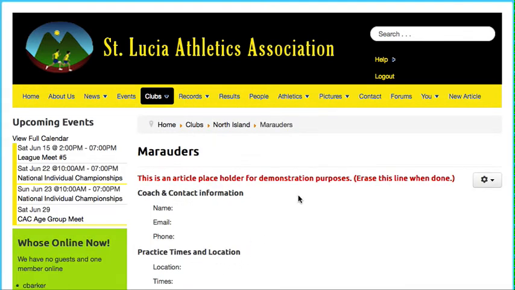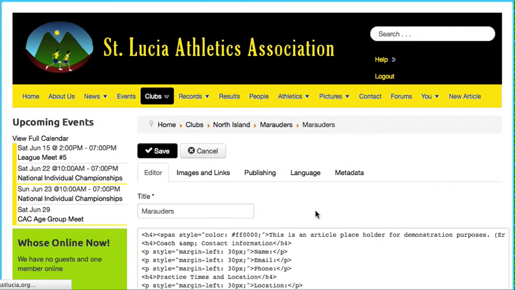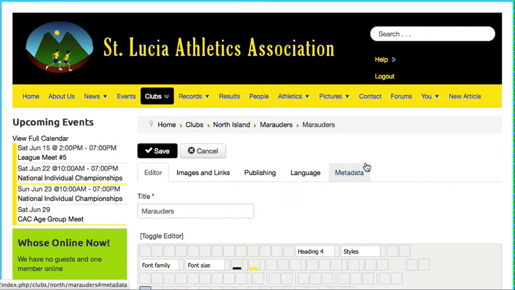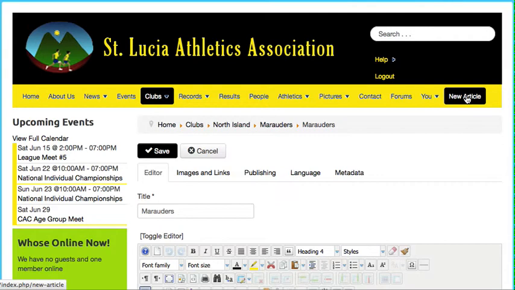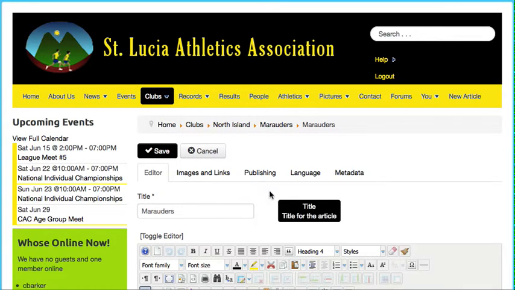And here I am at the page. Now to edit the page, all I have to do is click on this little gear-shaped icon and go down to edit. You'll find that the only pages you can edit are ones that your name is attached to, either because you made the page as a new article or because I gave you ownership of it. So for the team pages, I gave you ownership.